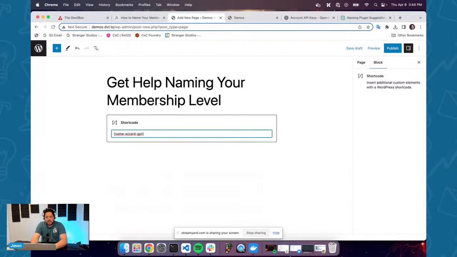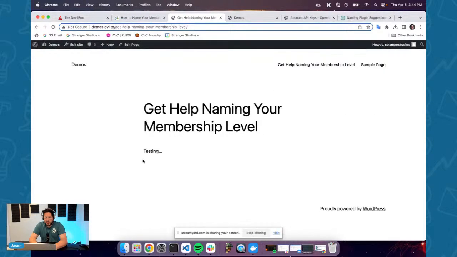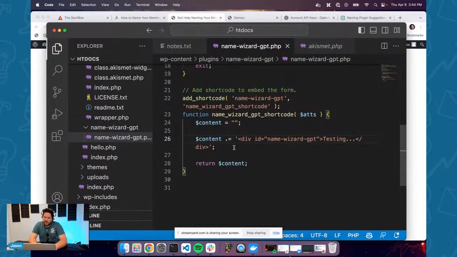And if I put that in here, I can just put it in square brackets like that and publish. And when I view the page, it outputs my testing. That's the code that's coming up here.